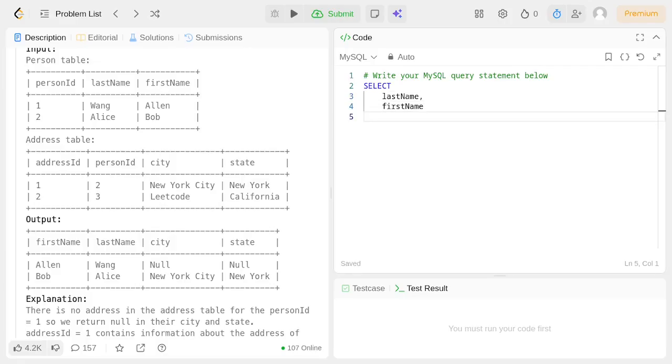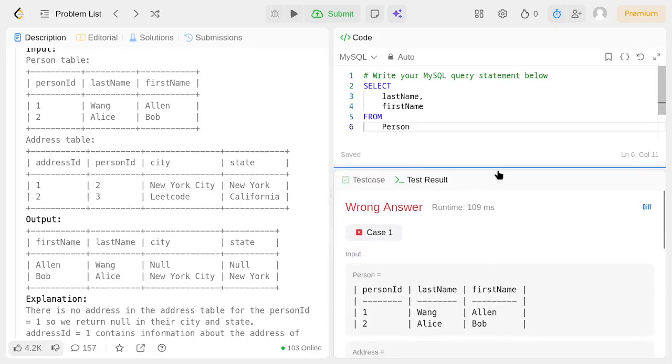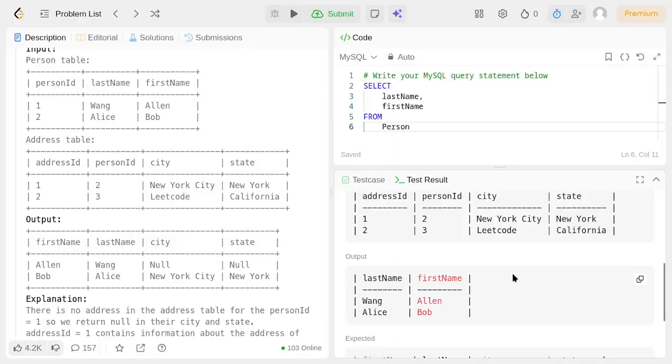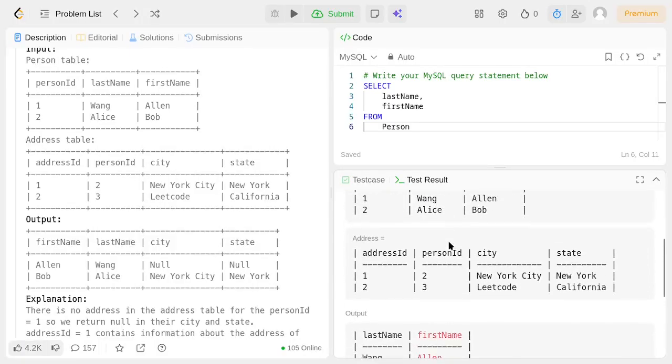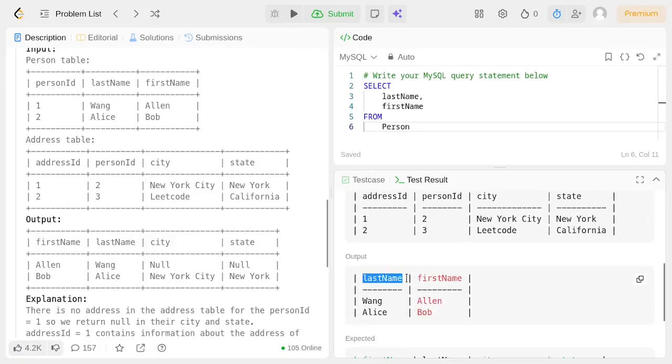And we need to declare where the last name and first name are from. It is from the person table, so we write a query from the person table. We need to test this out to see if it's showing anything. For now, as expected, we are returning a wrong answer. We have the last name as the first column and the first name in the second column, but the output is expecting the first name first and the last name second.